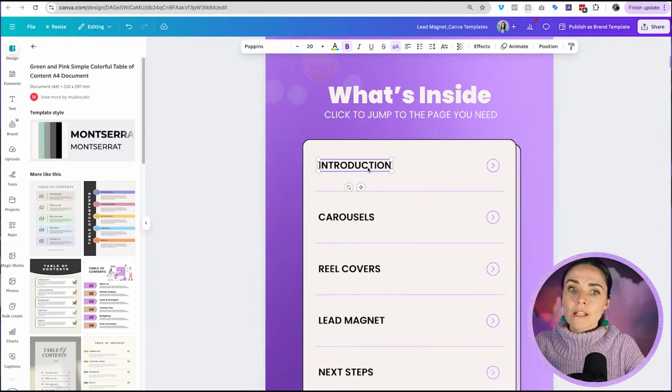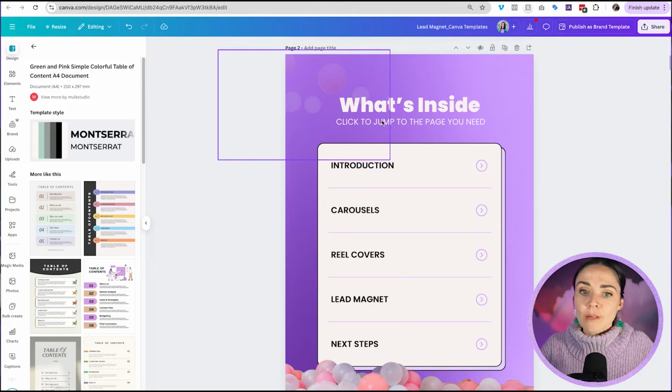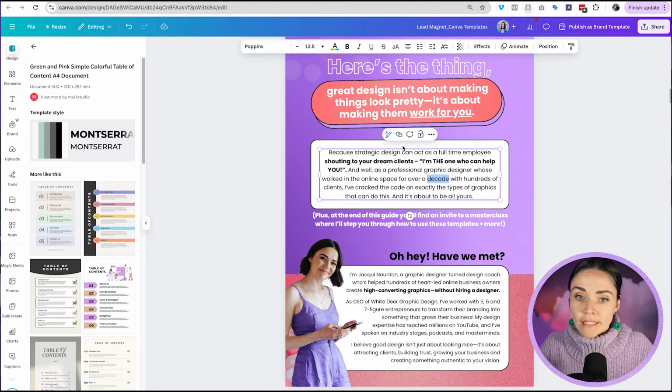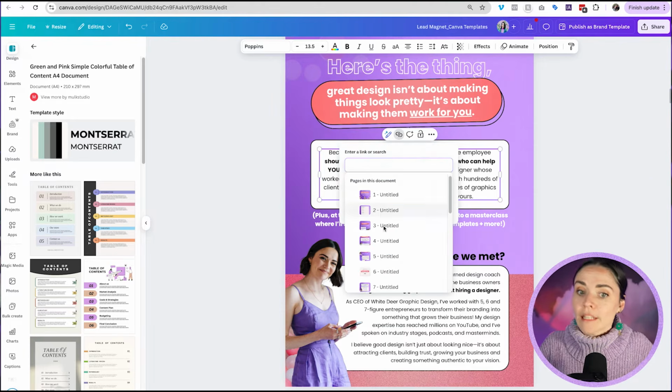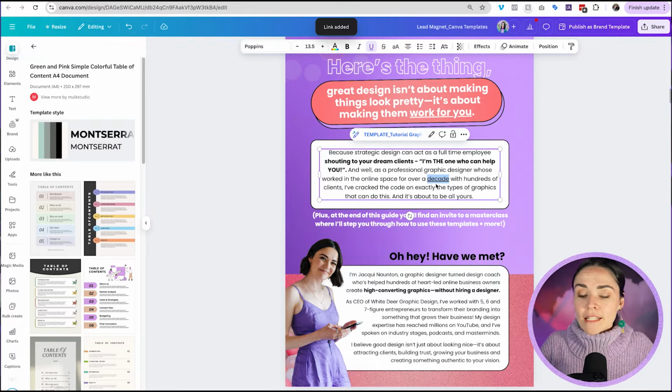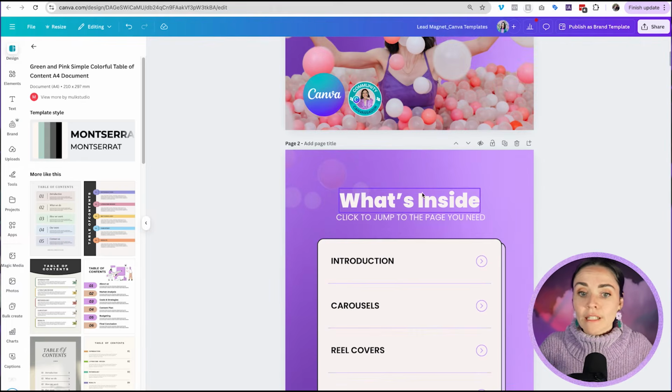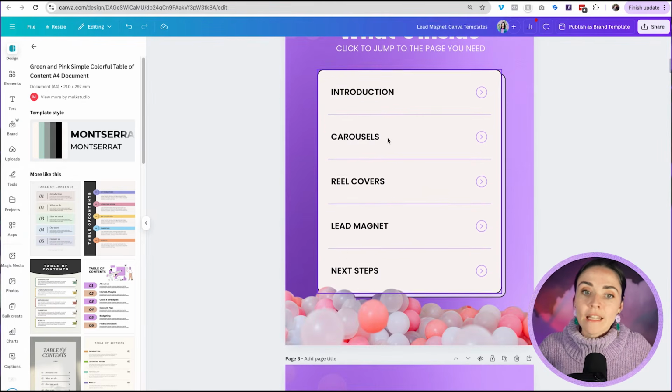If you're wanting something to be super obvious that it's a link, say if I wanted this decade text to link somewhere, I could also click on this link button and link it to a particular page. But you'll see that it's underlined it. I recommend keeping that underline there because it's a really great visual cue for someone to realize, oh, hey, I need to click on here. Or something like this, especially when I've written click to jump onto the page you need, someone will hopefully click on this section.